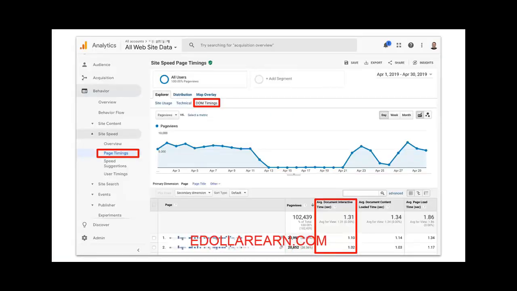Regarding one of those points about the Google Analytics page timings report, this is an often overlooked feature inside Google Analytics. Simply go to Behavior, Site Speed, Page Timings, and then click on the DOM Timings tab under the Explore tab, as seen here, and you'll see a wealth of information that is very helpful. The most useful metric here is the average document interactive time in seconds. Document interactive time is when the page is still loading, but the user can begin to interact with the page. This metric measures the amount of time in seconds it takes to get to this interactive point from the start of the timeline.